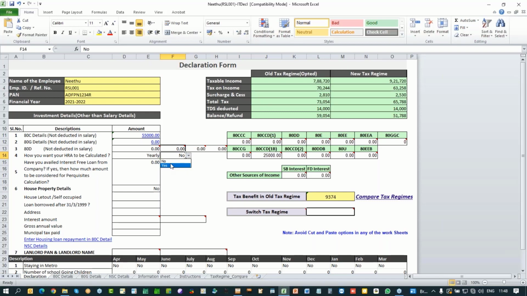So according to that, the limit will be increased from 25 to 50. If you say no, then even for parents the limit will be kept at 25 itself, 25,000 tax limit. If you say yes, the limit will be increased to 50,000. Then there is separately a preventive health checkup, which is of 5,000 rupees. So that can be shown separately over here.